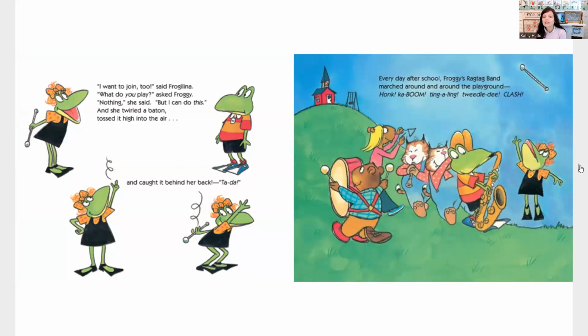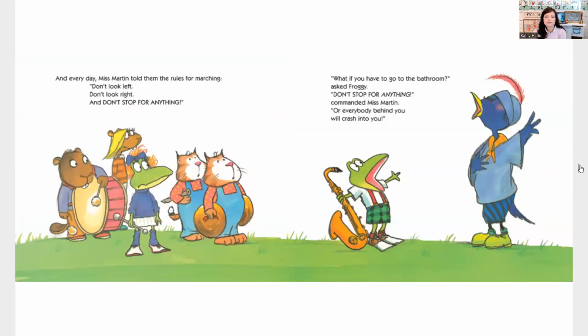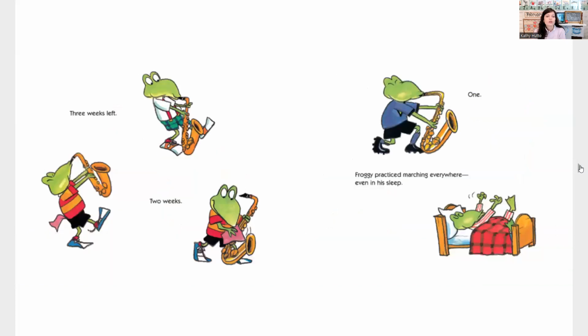Ta-da! Every day after school, Froggy's band marched around and around the playground. Honk, kaboom, ting-a-ling, tweedledee, clash. And every day Miss Martin told them the rules for marching. Don't look left, don't look right, and don't stop for anything. "What if I have to go to the bathroom?" asked Froggy. "Don't stop for anything," commanded Miss Martin, "or everybody behind you will crash into you." 3 weeks left. 2 weeks. 1 week. Froggy practiced marching everywhere, even in his sleep.